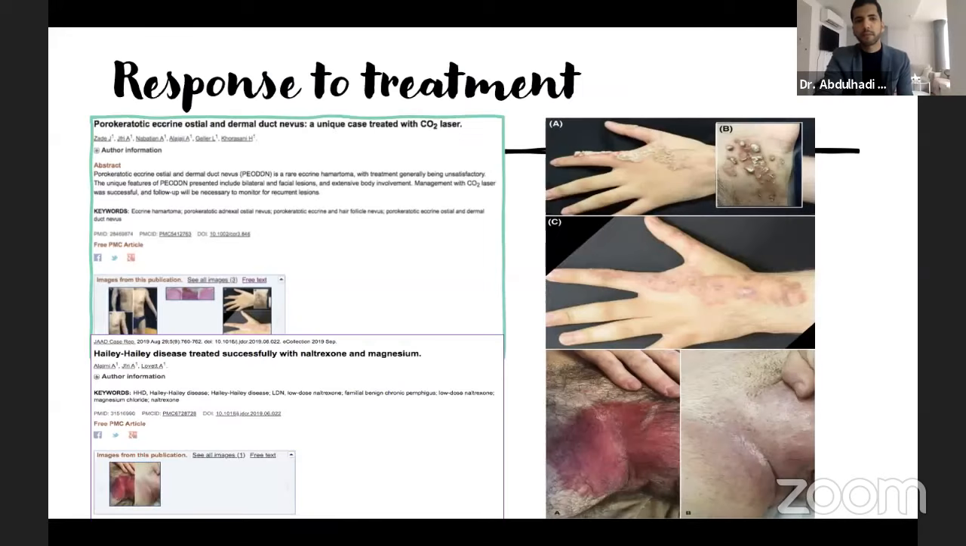Okay, let's see some examples. Sorry, all my examples are in dermatology because it's my field, but anyway, just bear with me because you could correlate to whatever your specialty is.